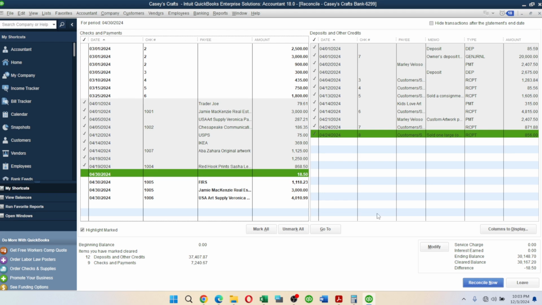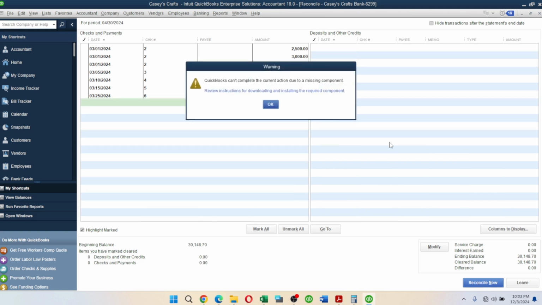So if you look at it, you discover that the difference between our deposit and this is the bank charge. So if you include the bank charge, now we have an equal amount. There is no difference. So our ending balance and our reconciled balance is the same. So if you do that, you can go ahead and say reconcile. Once you click reconcile, QuickBooks says it cannot complete the current action due to missing information because of the item we did not select.